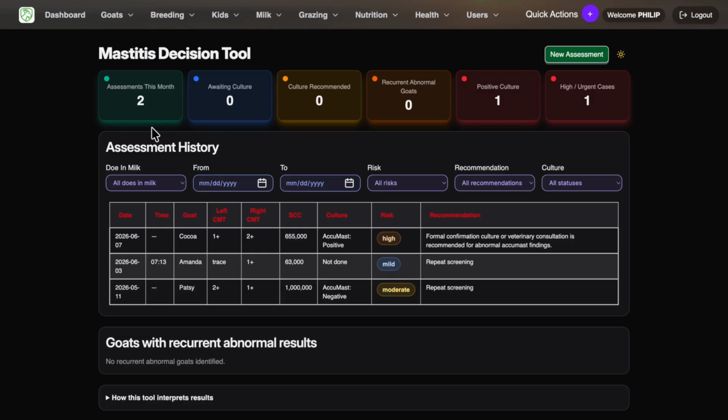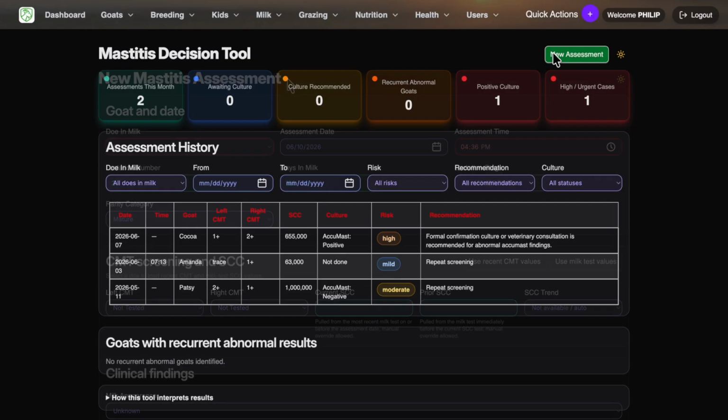The Mastitis dashboard provides a quick overview of recent herd activity. Summary cards highlight assessments completed this month, cases awaiting culture, positive cultures, high or urgent cases, and goats with recurrent abnormal findings. Recent assessments appear below the summary cards, making it easy to review or continue working with existing records. To start the decision tool, select New Assessment.